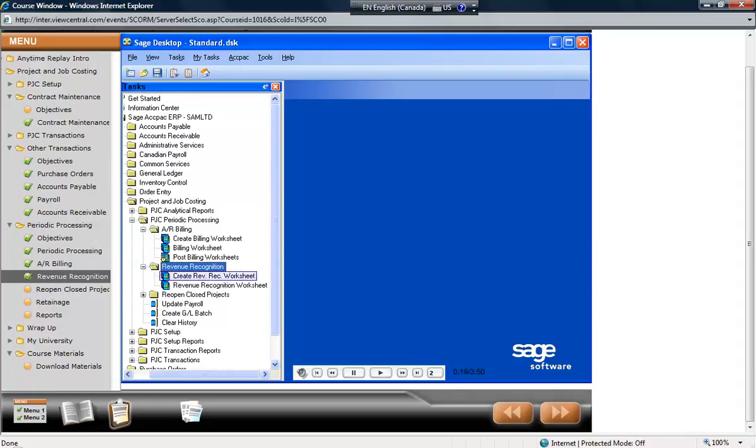First, you define your criteria and options for creating revenue recognition worksheets. Then once the worksheets are created and reviewed, the worksheets are posted. This generates revenue recognition journal entries in the GL and updates the recognized column for contracts, projects, and categories in contract maintenance. Of course, revenue recognition calculations depend on the accounting method of the project.